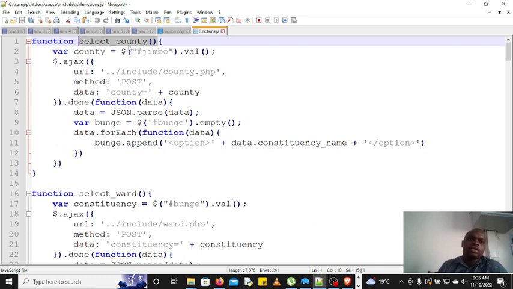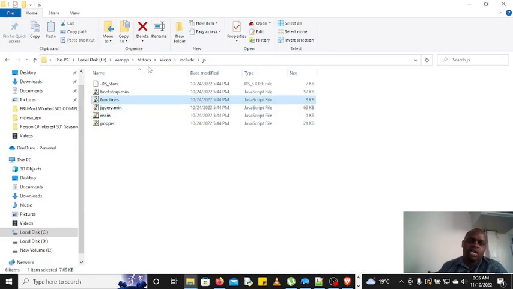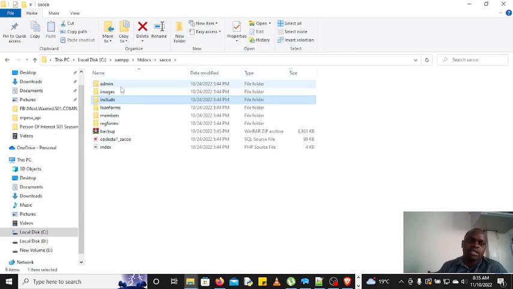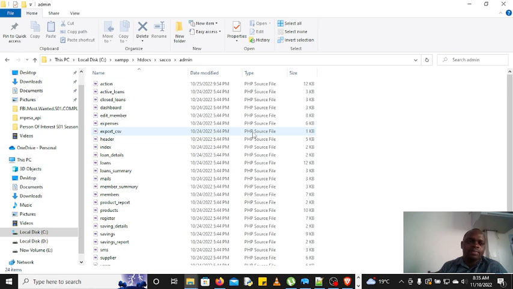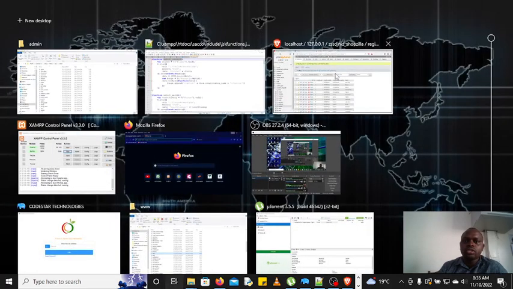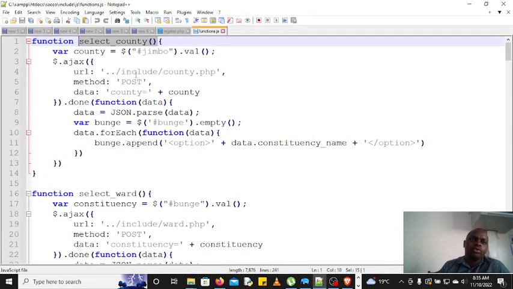So what happens? This page of JavaScript functions, I normally include them on header files and something like that, so that whenever I want to call these functions, I can access them from any of these pages that I have in the admin page. You can see there is an admin folder. Whenever I want to access one of these functions from here, I can access it from that file. That's why I have to include them.